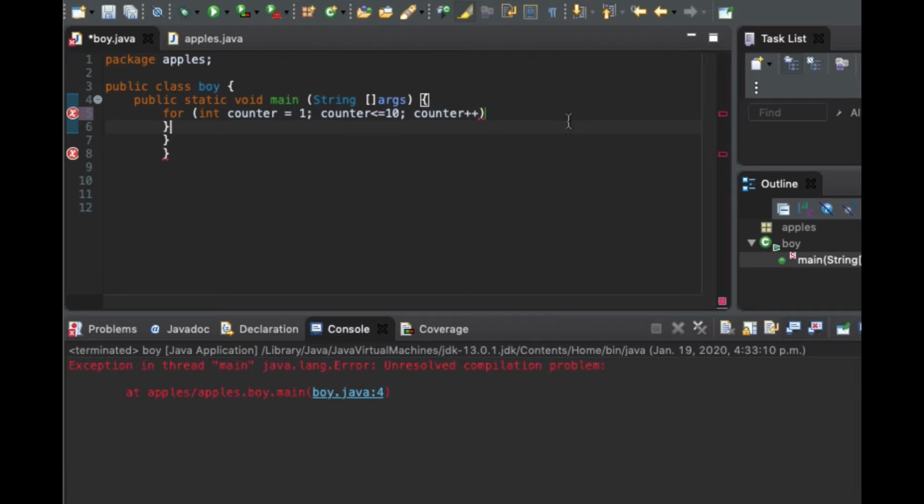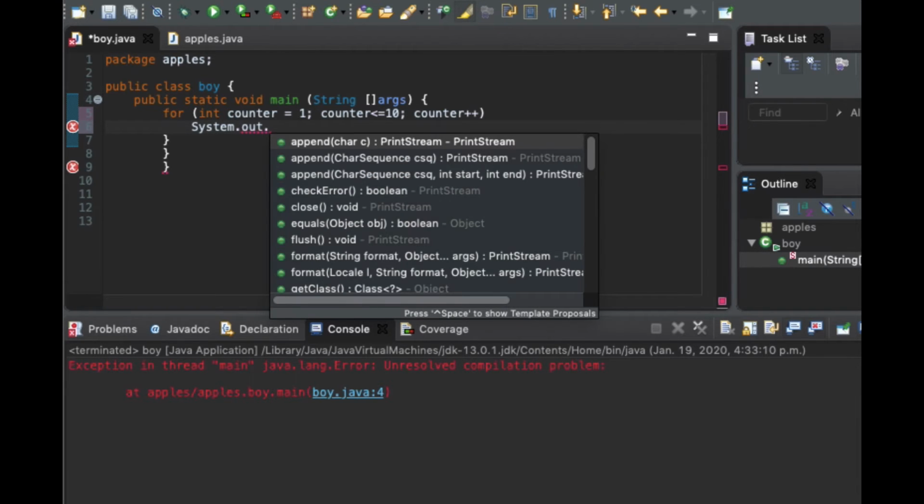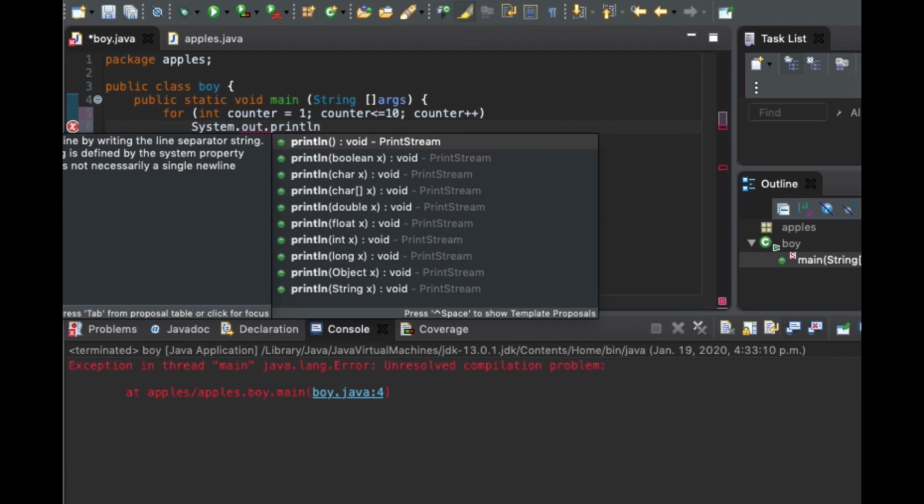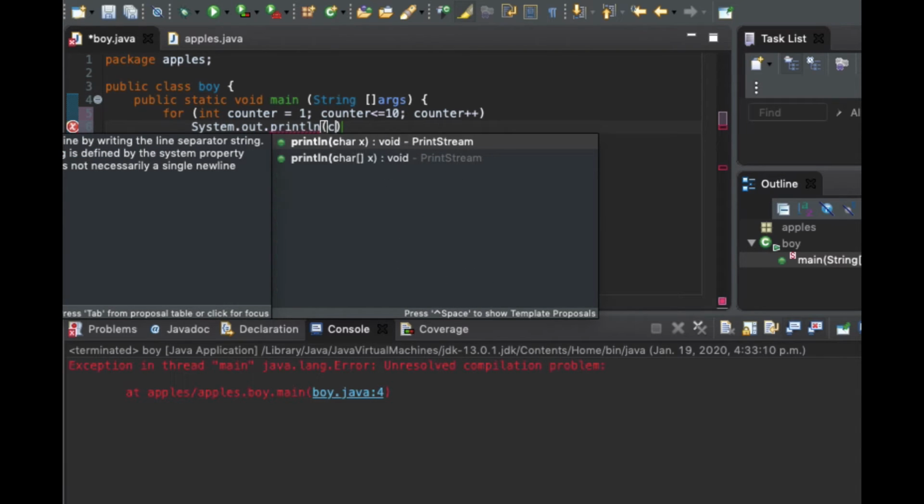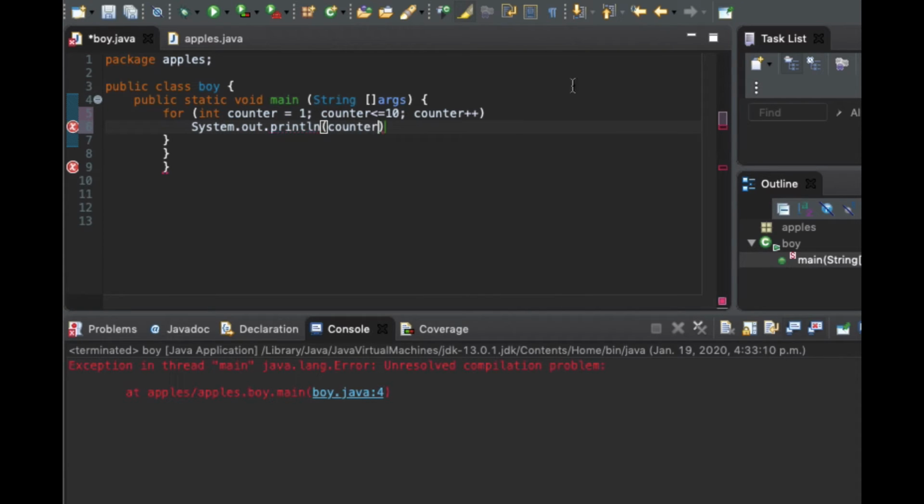Once you are done with that, now you can go and type your print statement. So I put System.out.println, and then counter, and then I'm done. Now our program is done.